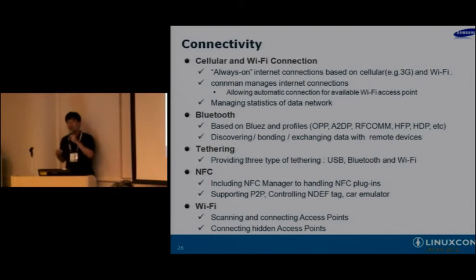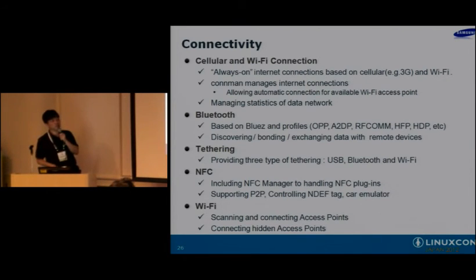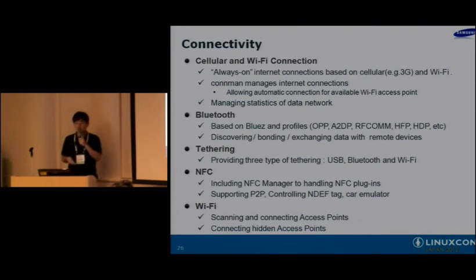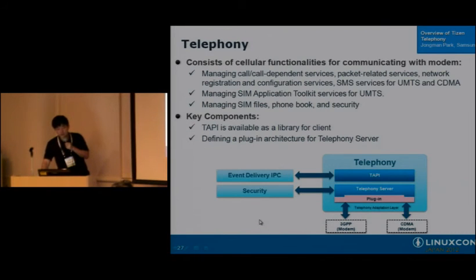And for tethering, we provide three types of tethering: through USB, Bluetooth, and Wi-Fi. And regarding NFC, we have an NFC manager to handle the NFC plugins, as it supports a plugin architecture. And it also supports P2P, controlling NDEF tags, and card emulation. For Wi-Fi, these are very general features: scanning and connecting to an access point, and connecting to hidden access points. Those are very basic features for the Wi-Fi service.